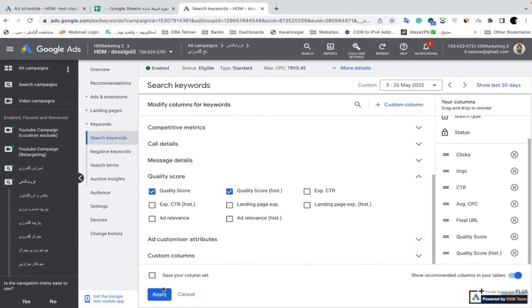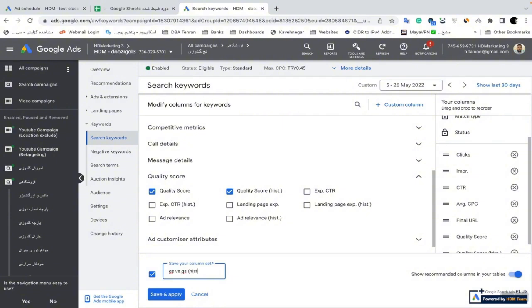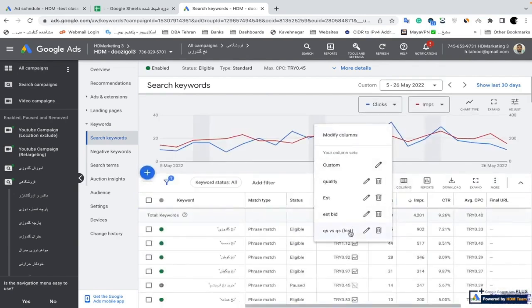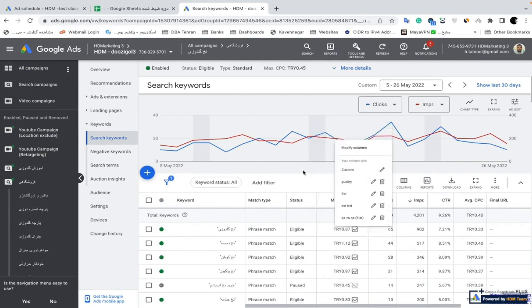Let's come to the dashboard. I apply this. Guys, when you want to apply, I'll explain here as well. You see here, there is a check mark for save column. If it has save column, I can save it, say quality score, or for example, QS history. When I save this, the next time I want to come to the column, I already have it here. I can edit it or delete it. I don't have to add or remove columns each time. I already have it here. So if you click on Save Column, this is exactly what happens.